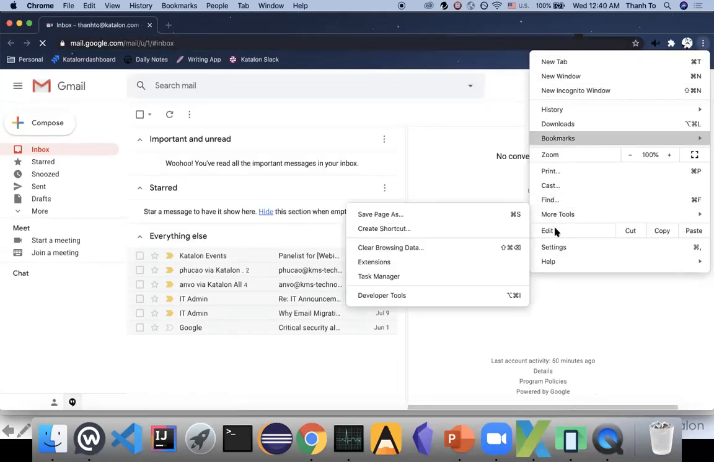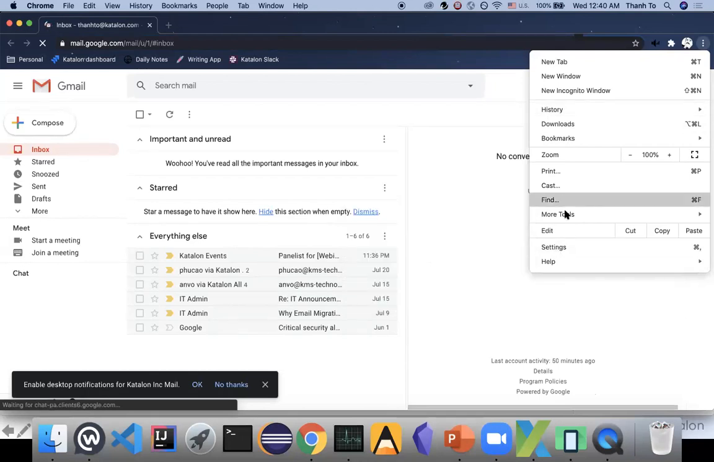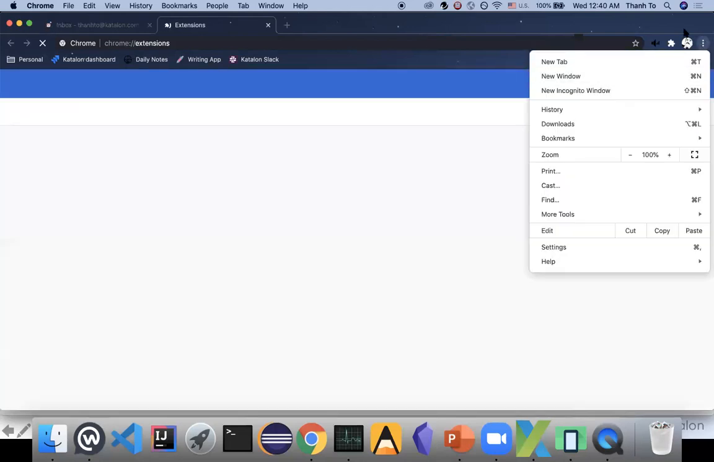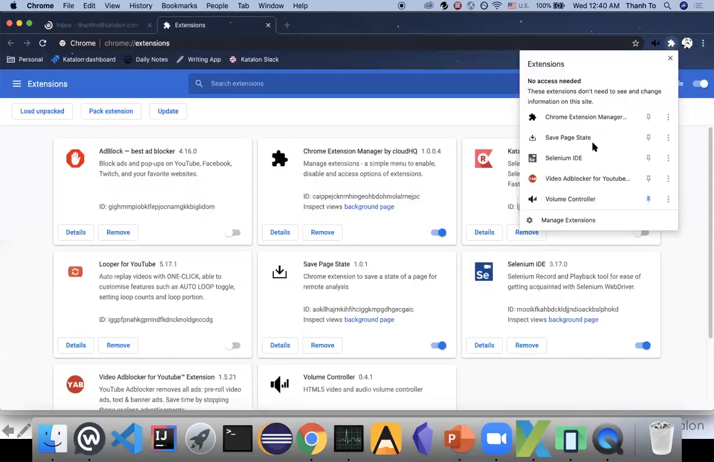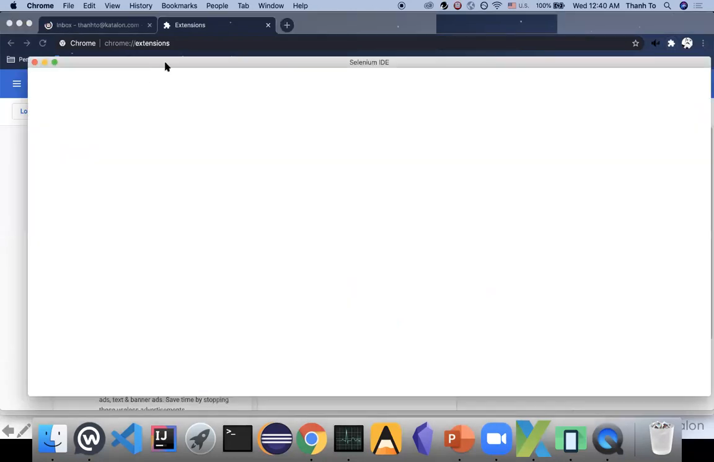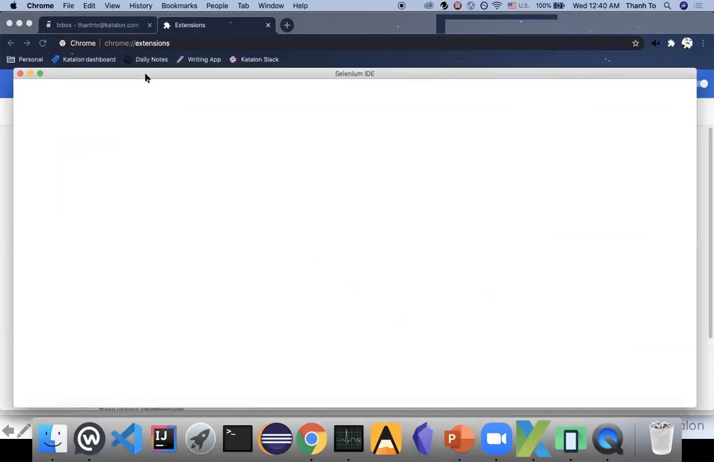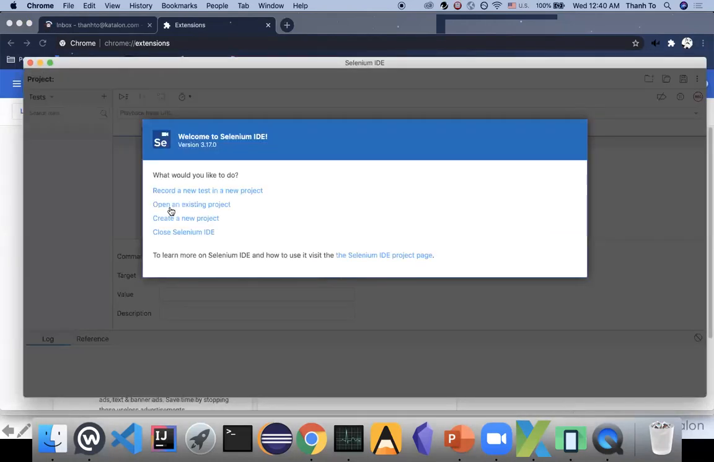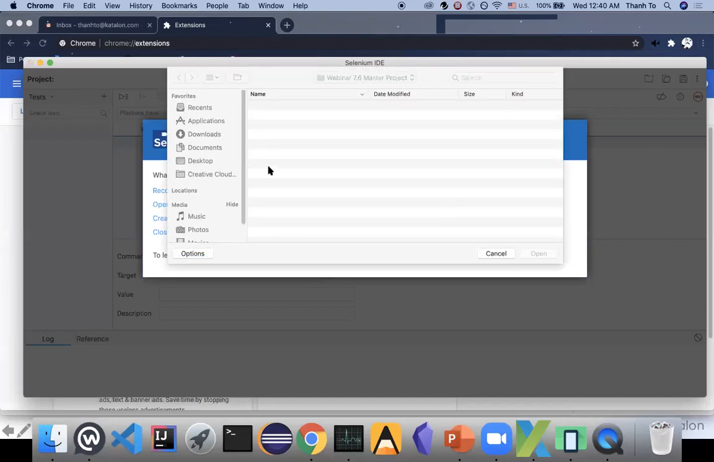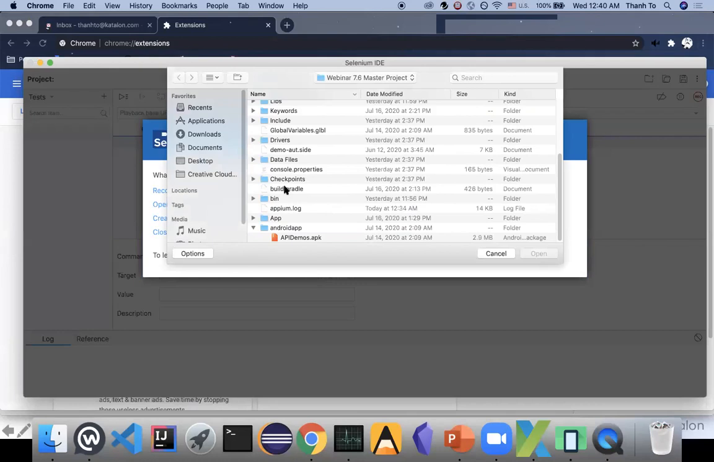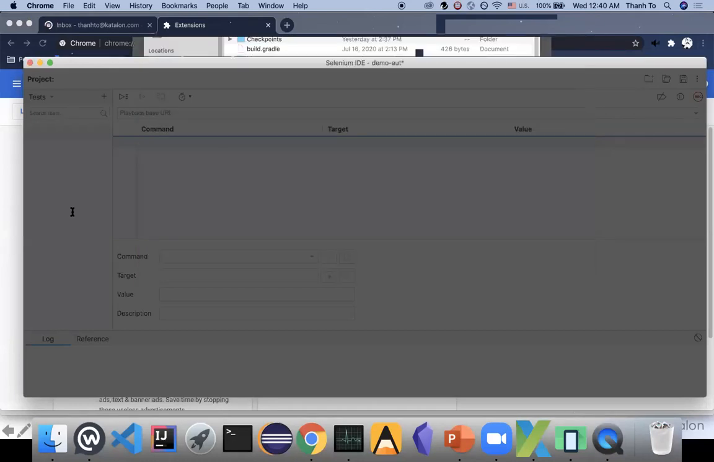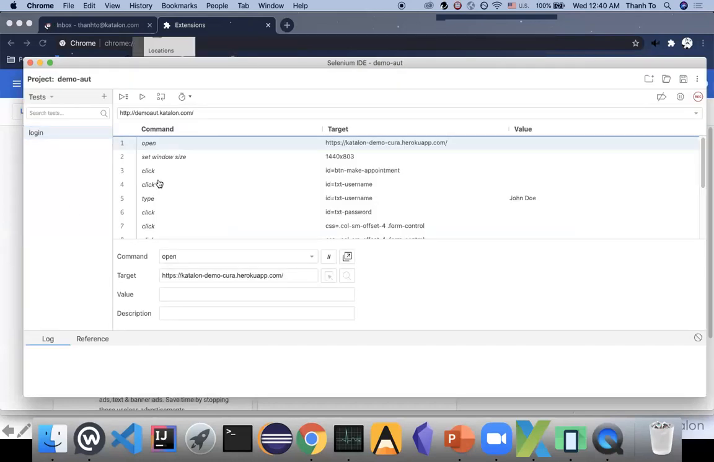I'm going to open the extension. I think it's somewhere around here. Okay. So I'm going to open a Selenium IDE project, and then I'm going to show you how you can migrate this project into Katalon Studio. So first of all, I prepared a Selenium IDE project here. As you can see, this is a test case.